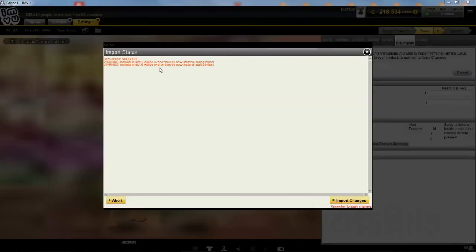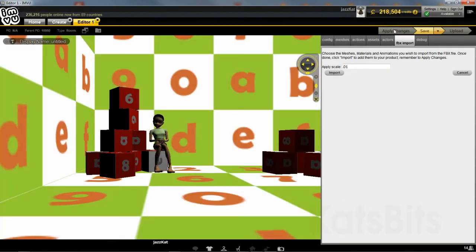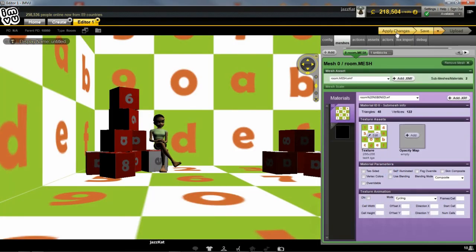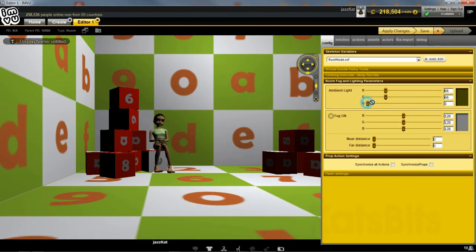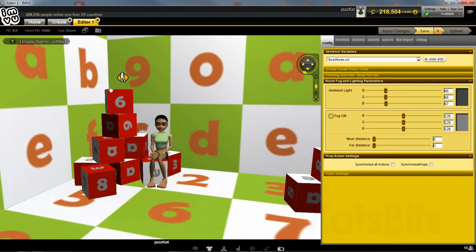In the subsequent Import Status dialog, click Import Changes, then Apply Changes to complete the process. Depending on the product and import settings, the new assets will be correctly set up and ready for further editing.